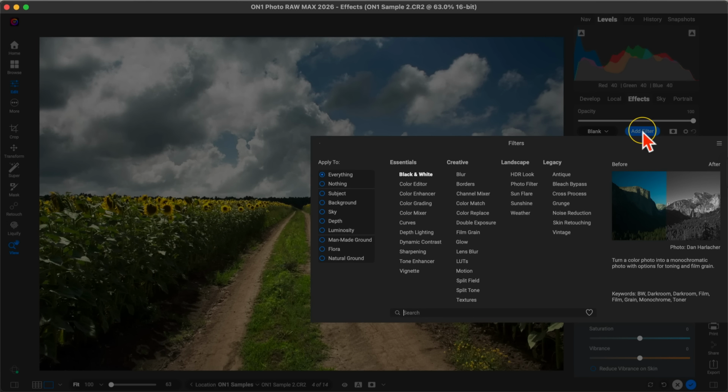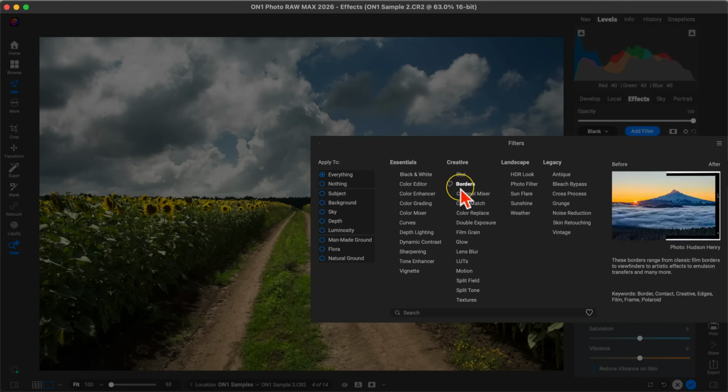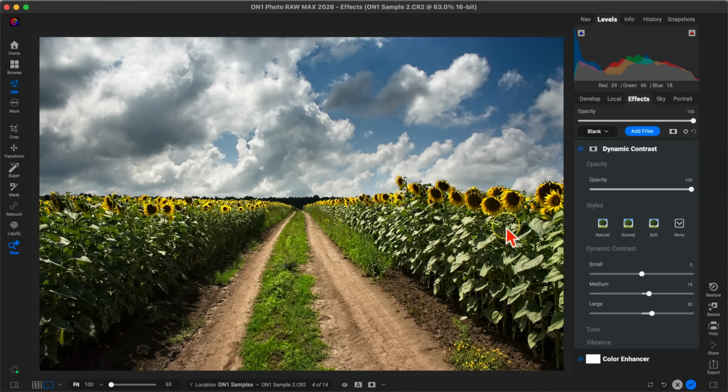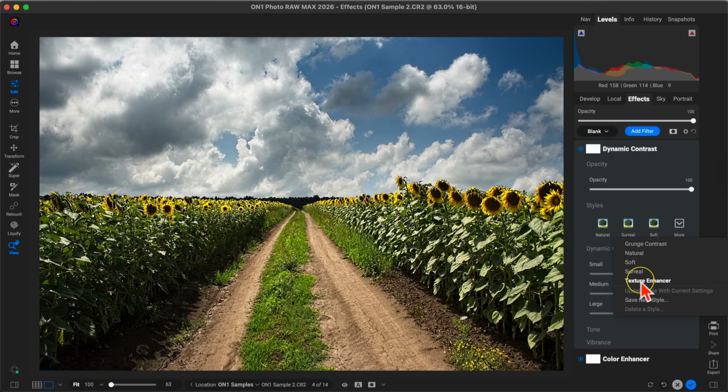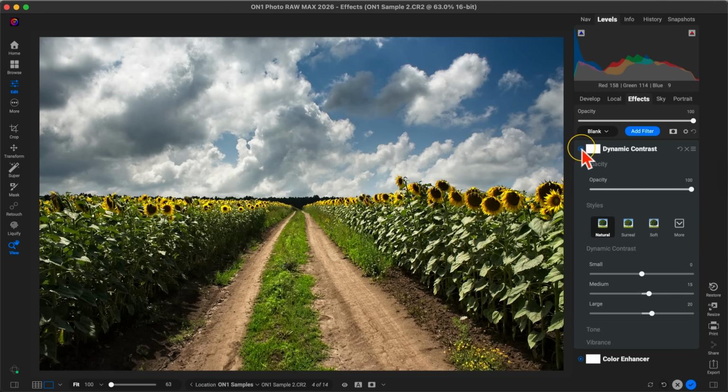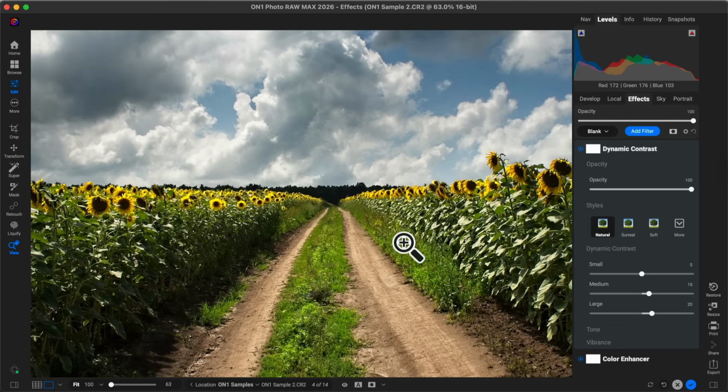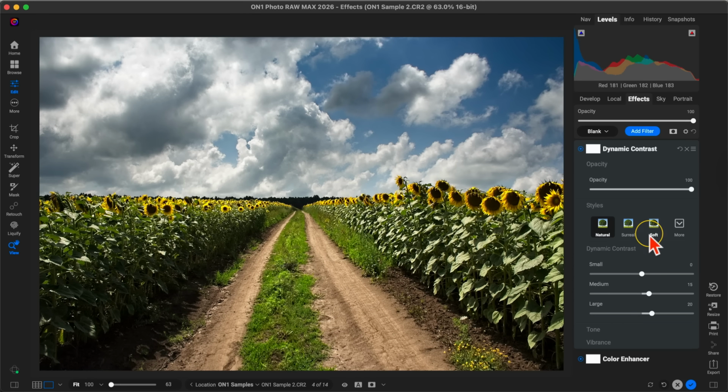Now let's add one last filter here, and I'm going to go in and add dynamic contrast. And that's going to bring in some nice detail into the image to enhance these textures within the photo. Now within dynamic contrast, you can use these preset styles. Some of them are a little bit stronger than others, so feel free to play around with these. My favorite is simply just natural. And if we turn this off and on and we'll zoom in, it's subtle, but it does a great job of just enhancing those textures and details within the photo.